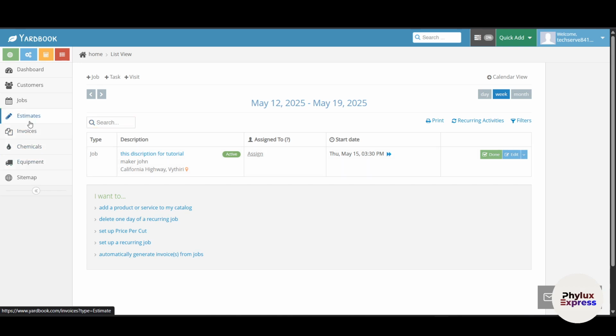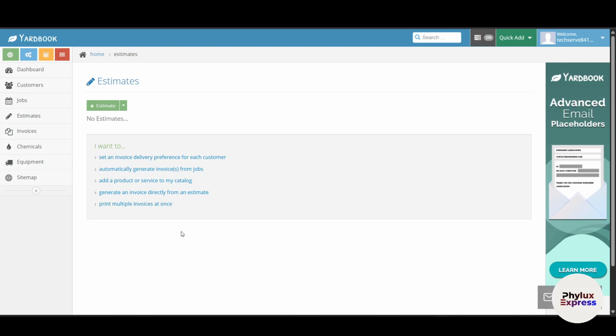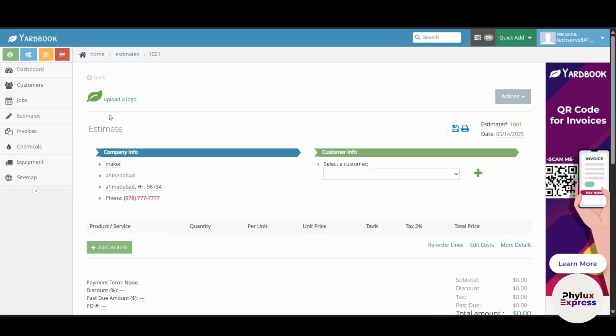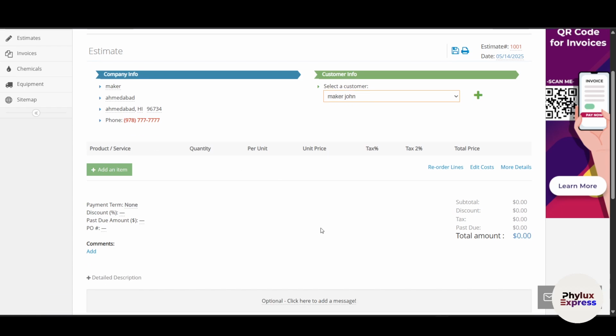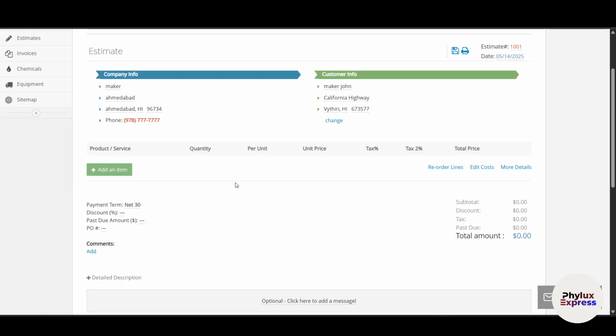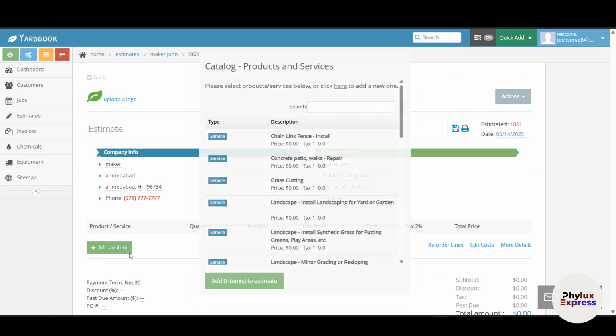Now let's move to estimates. If you want to create an estimate, just simply click on the estimate option over here, and it will take you to this new page where you have to select a customer. Then, after that, just simply click on add an item.